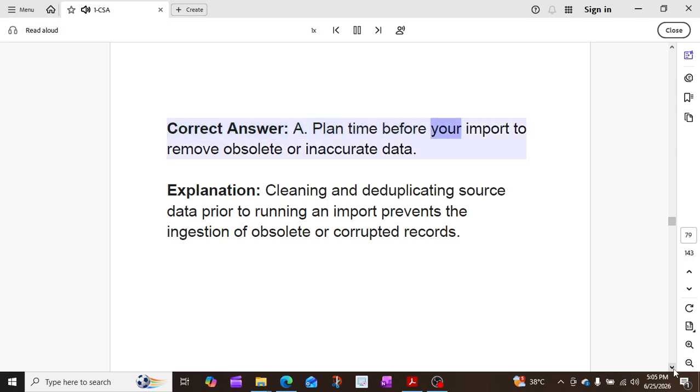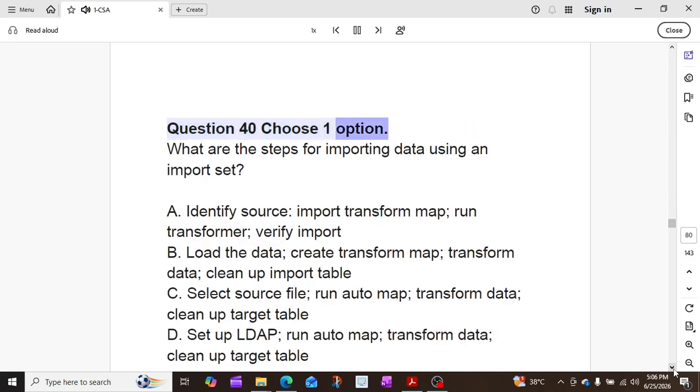Plan time before your import to remove obsolete or inaccurate data. Explanation: cleaning and deduplicating source data prior to running an import prevents the ingestion of obsolete or corrupted records. Question 40. Choose one option.